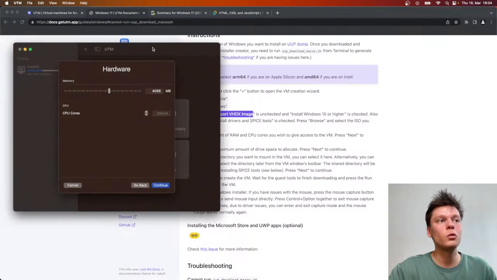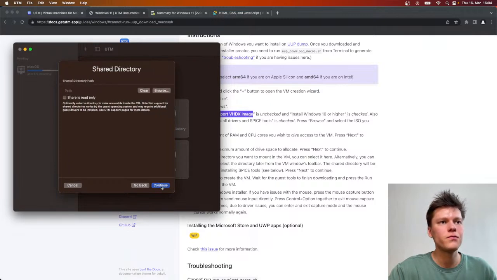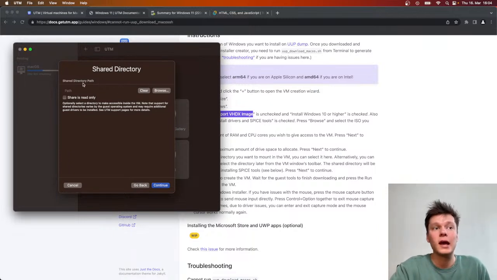And again, we just leave this at the defaults that UTM recommends. This is kind of interesting. A shared directory, you can always hook that up later, after the fact. But that's a way that you can share files from your host machine with the virtual machine. And this is quite helpful.